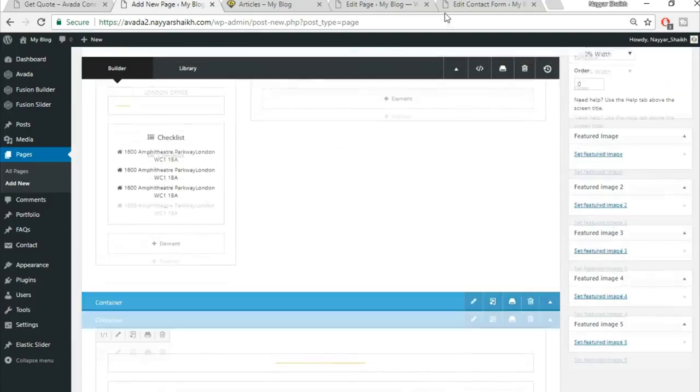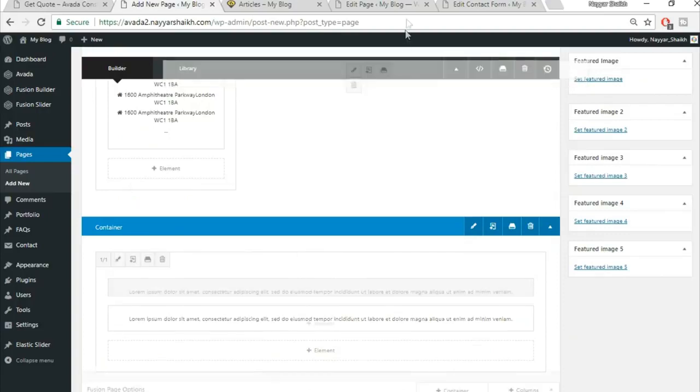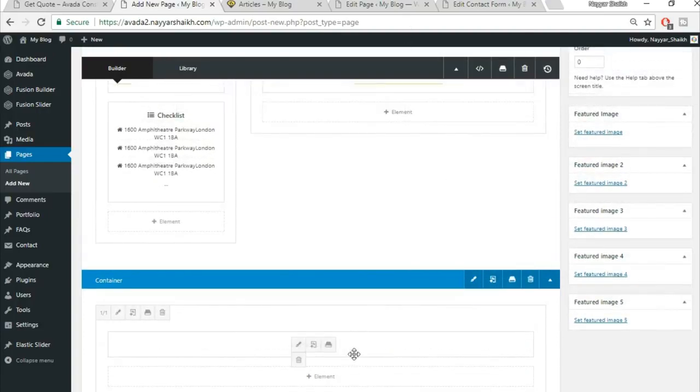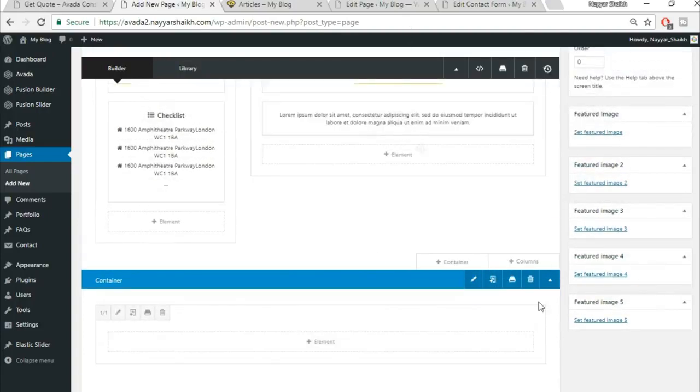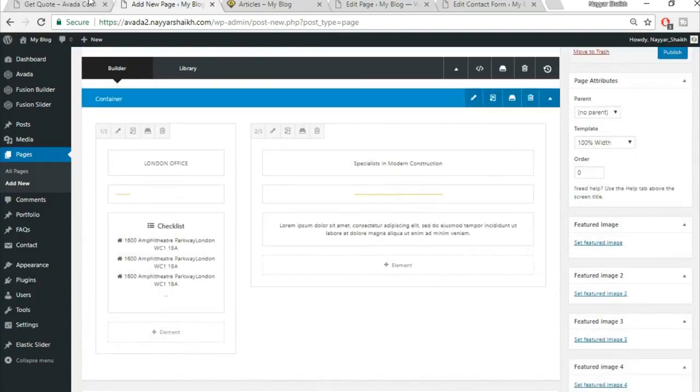Okay, select, copy this title from here, paste it over here. Copy this separator, paste it over here, copy this, paste it over here. Now delete this container, we don't need this. So we have all these 3 things.